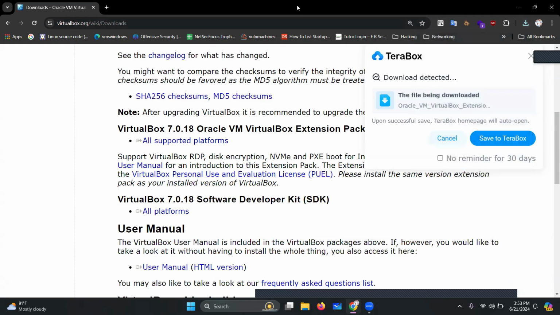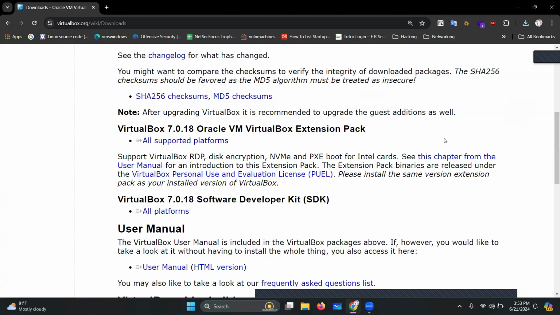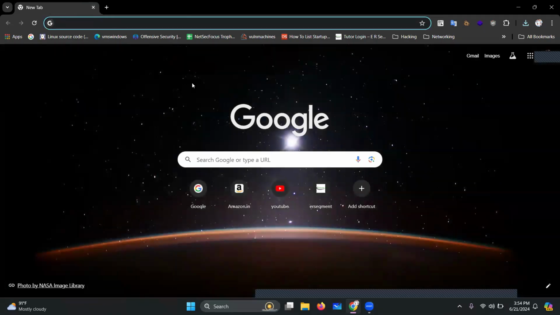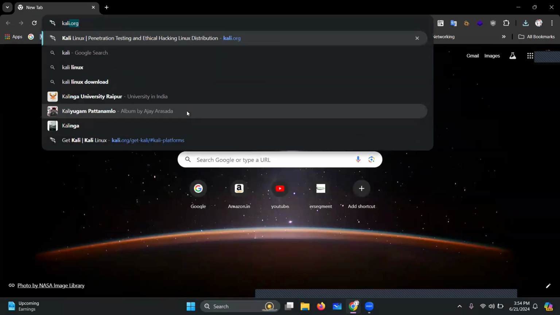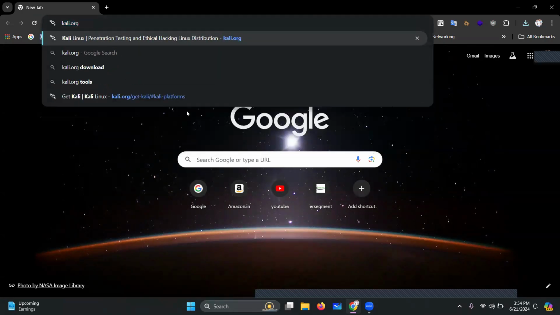Okay, so we downloaded the base software. Now we need to download the operating system. Which operating system do we want to install? Kali Linux. Kali Linux is a very popular hacking operating system. It contains all the hacking tools pre-built, so you don't need to install any tools from outside. Obviously, we'll get all the tools in Linux by default. All right, now let me open the official Kali website, kali.org.